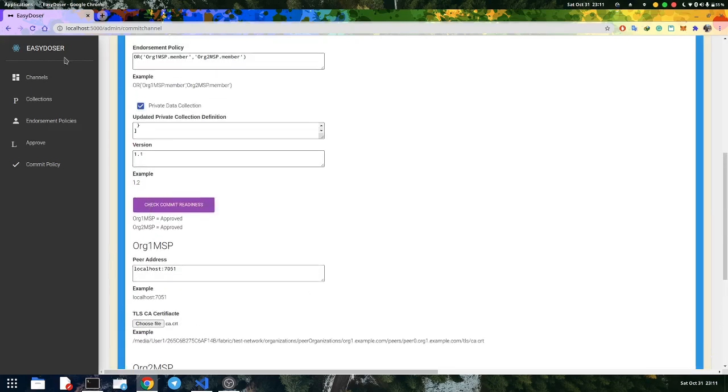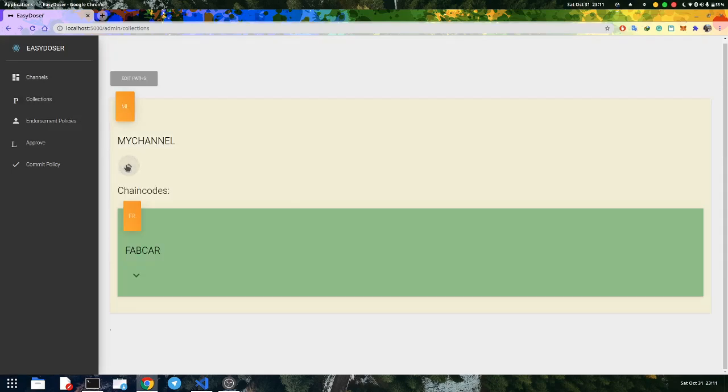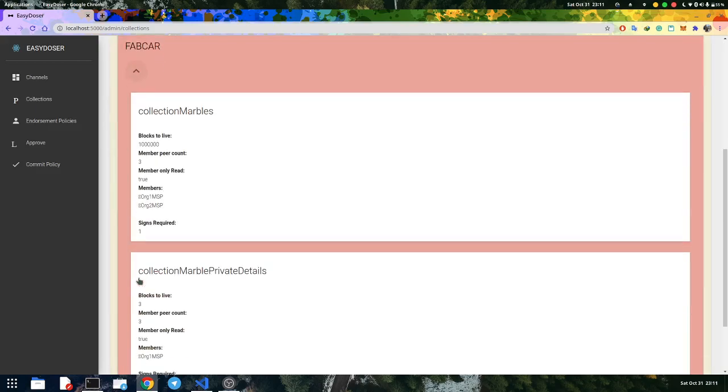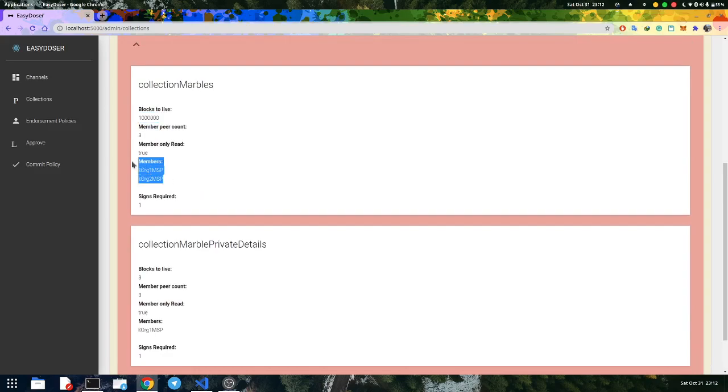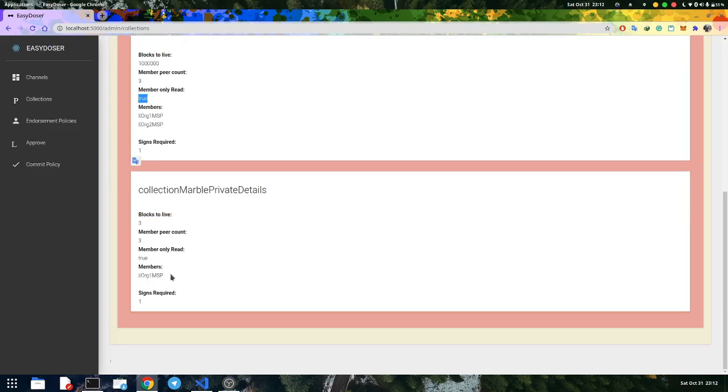Yeah, it's all done. Now if we head over to this collections section, we should see a private data collections definition, and here it is. Blocks to live is something, 10 is the power, member peer count is 3, and a lot of details like who the members of this policy are, how many signatures are required, and only members can read, true or false. Similarly, we have another policy here that only Organization 1 is a member of, and only Organization 1 can read the values stored in the contract with this policy.